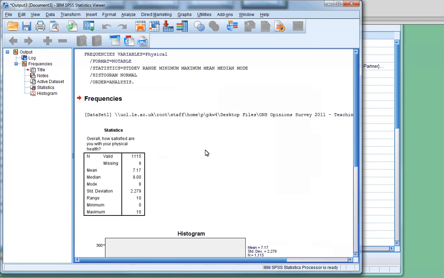Now these data, which can only take whole values from 0 to 10, are strictly speaking not continuous. However, for the purpose of this exercise we will treat them as such, just to show you how to use particular analytic techniques in SPSS.